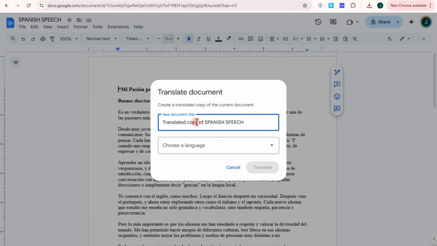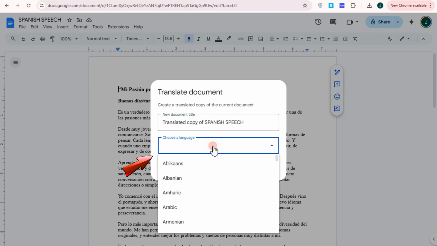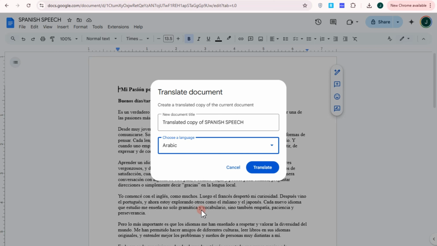Now you should see this translate this document and also the title below. If you want to change that to another language, all you have to do is to tap this arrow facing down and select that specific language right here. You can change or edit the title if you want.